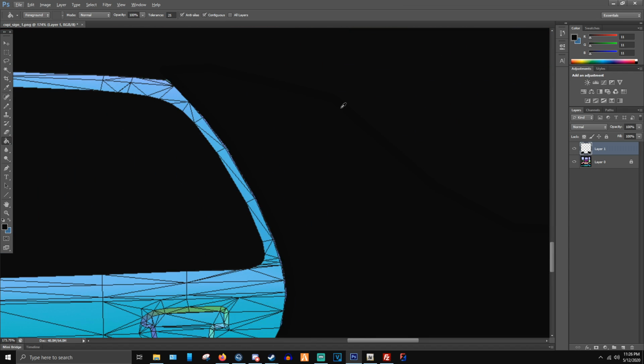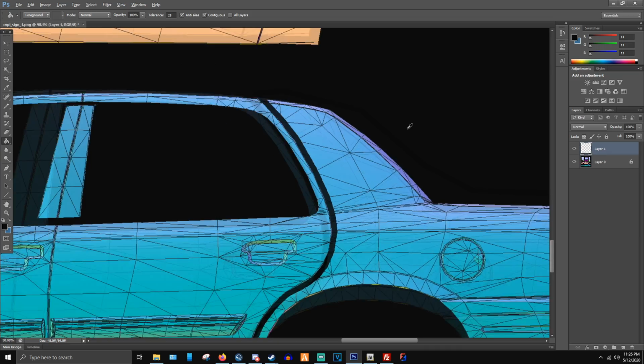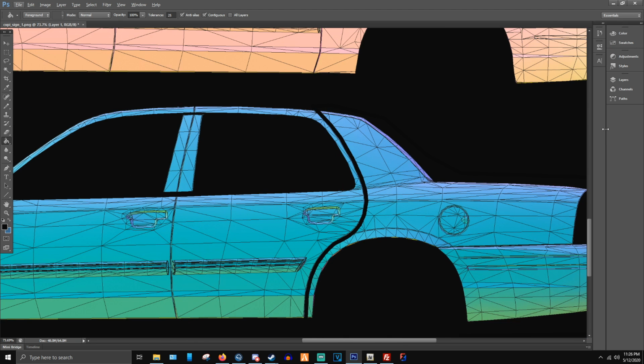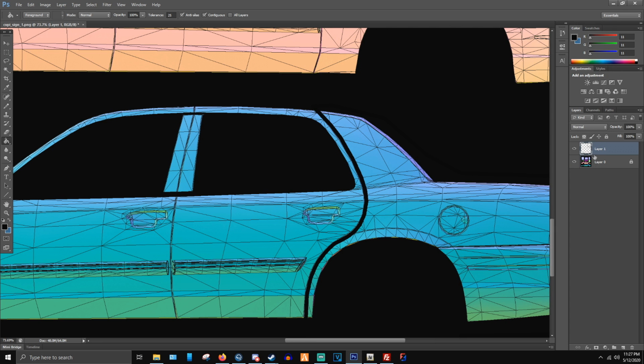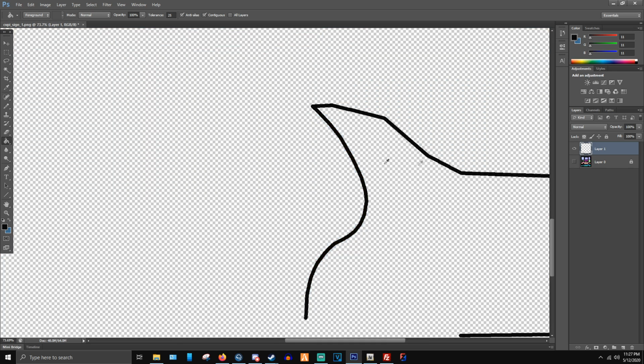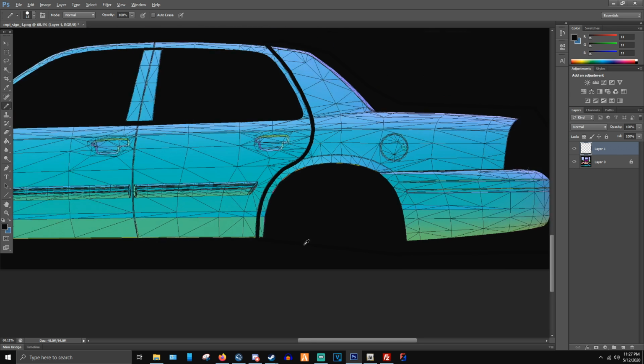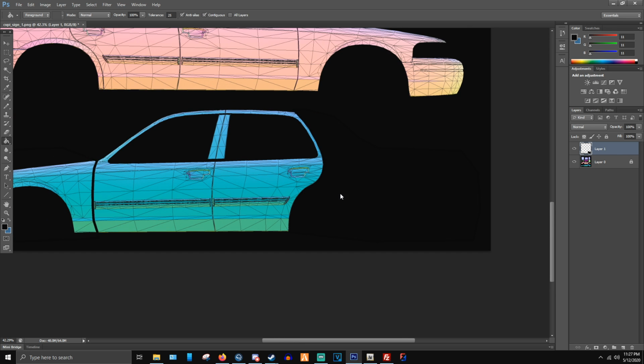That doesn't look right. Did I do that right? Oh, wait. What did I do? Oh, what have I done? Okay, I don't know what I did. Oh, well, I accidentally undid what I was doing, so it's not even attached. Very good. You gotta make sure it's fully encapsulated or the fill tool won't work.